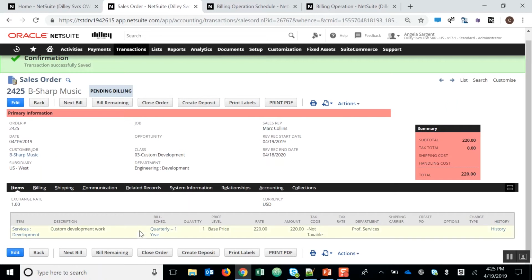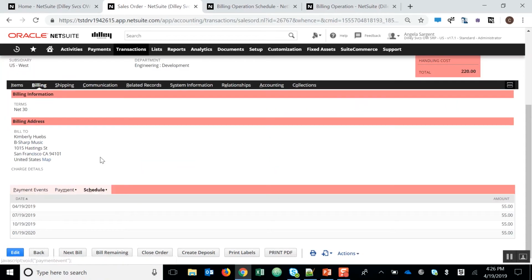But more importantly, what we want to talk about today is our billing schedule. Here you can see that we've applied a quarterly 1-year billing schedule to the sales order in order to set up the frequency in which we want to invoice the sales order. If we navigate to the billing tab, we can see that the invoices are queued up to be sent out in April, July, October, and January of next year for a set amount.